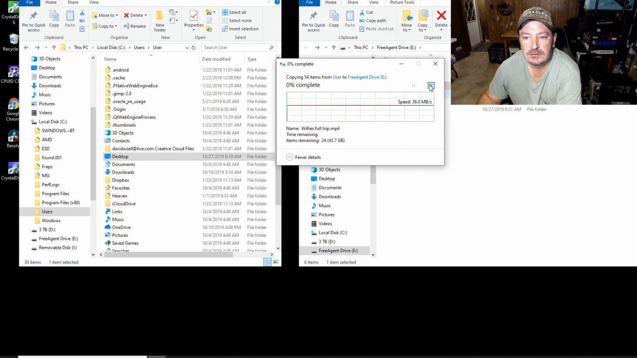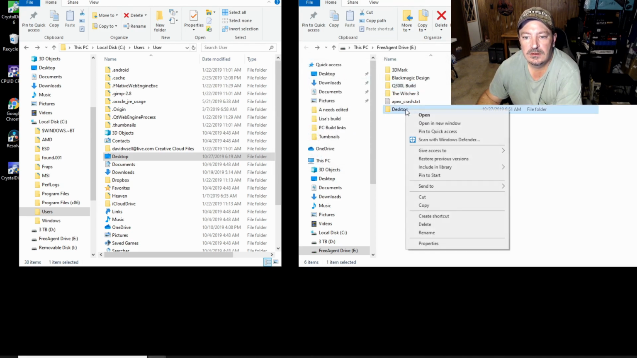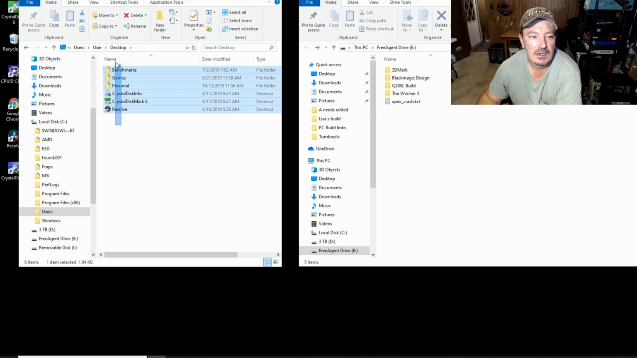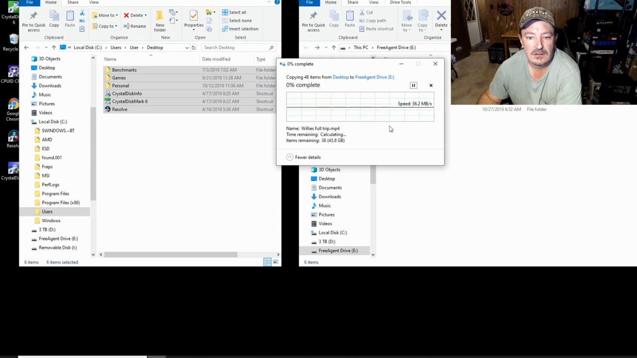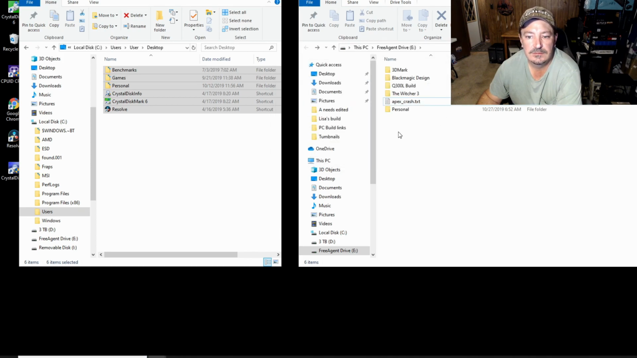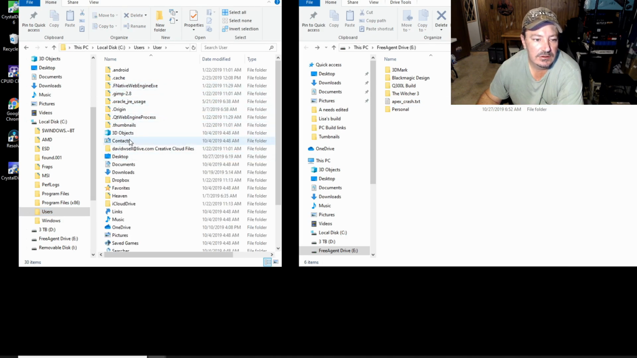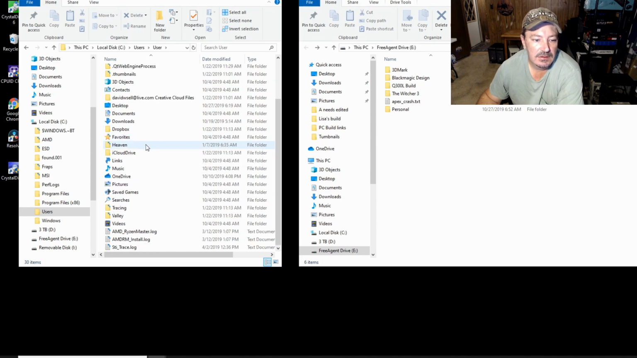Or if you don't want to do it that way and you want to be more creative with it, you can click on your desktop and highlight everything that's on your desktop, drag it over and drop it onto your new drive. Yeah, see, my desktop's going to take over 20 minutes to do, so I'm not going to make you sit through all that.